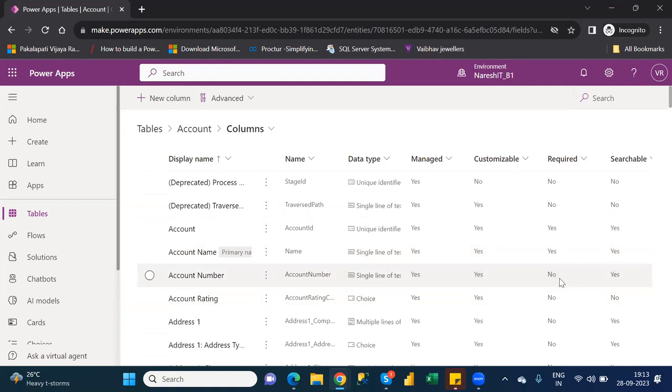Okay. Next one, required. For the required column, there are two options: yes or no, or recommended and optional. If this column is required for that particular table, then you have to put it as recommended, or yes. If the column is not required, put it as no. Right now, this column is not required, so I can put required as no. But in future it may be required, so I cannot delete this column.